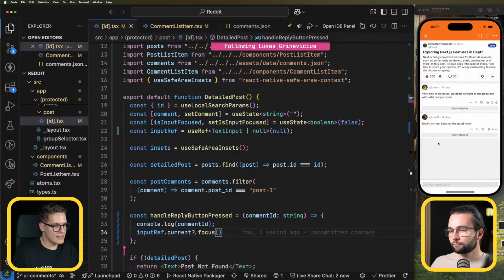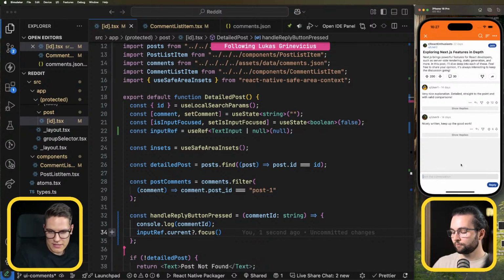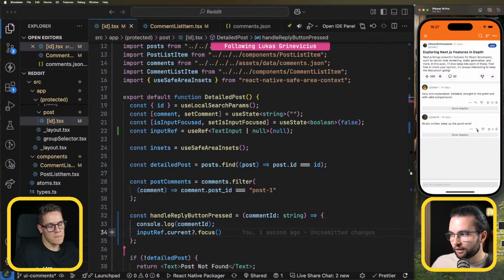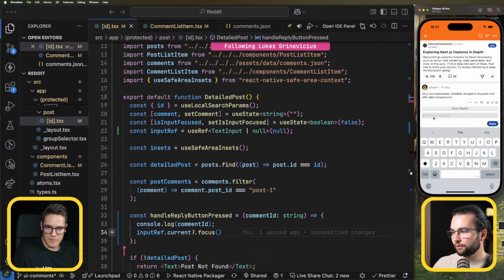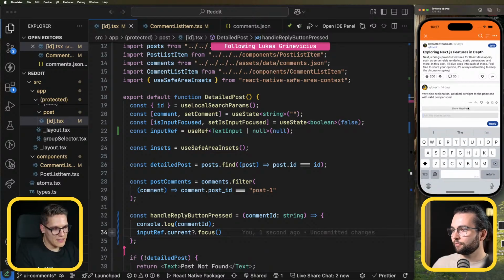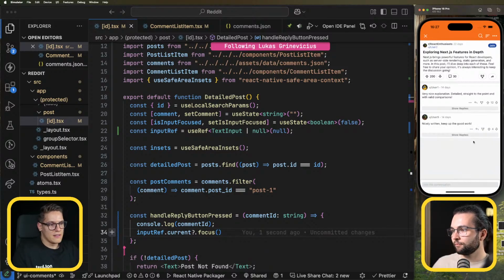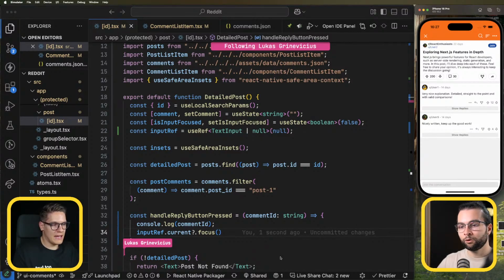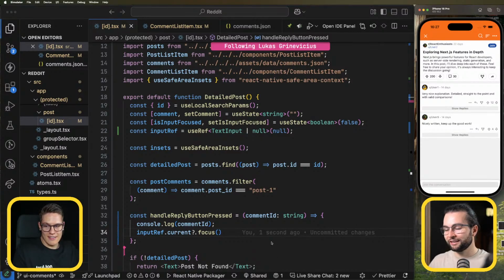If we save it and now try it, you can see that it opens up right away, focused on the TextInput. As soon as I press reply again, it automatically opens. Exactly. This is a bit more advanced, as we said, and you should not expect to do this very often, but it's good to know that you can do things like that. Cool. So now, another thing that we learned during this tutorial.